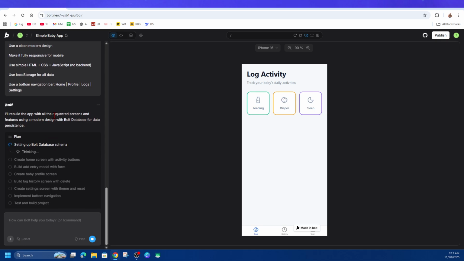What it's going to do is come down here and start setting up the Bolt database schema, listing database tables, and now I'll rebuild the app with all the requested screens and features using a modern design with Bolt database for data persistence. So basically you just want to talk to Bolt to make changes on the right.